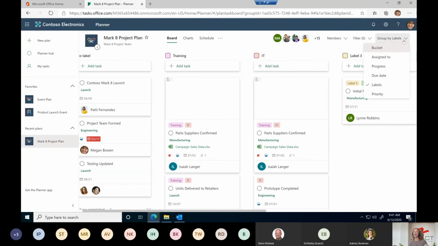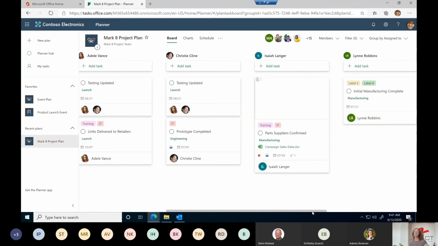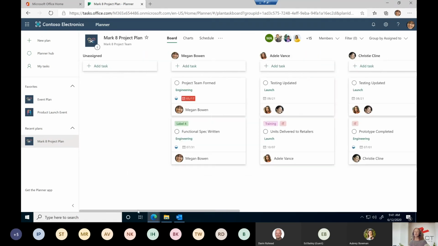Another option, and I have a lot of managers tell me they like this one, is to have the buckets be sorted based on who they're assigned to. So now I'm seeing the individual, again, member of the plan and their different tasks that they have assigned to them. And again, these can get really wide. So if you scroll over, you'll see again the ability to do that.